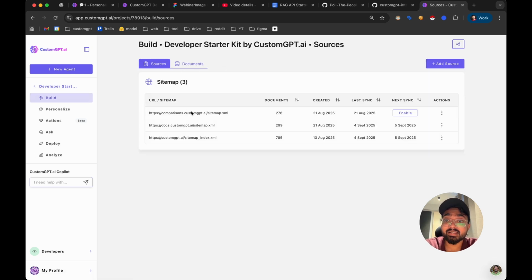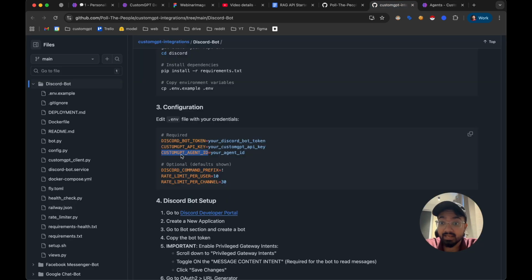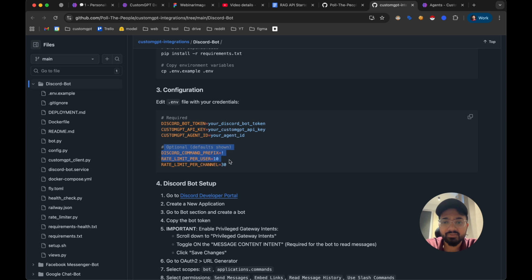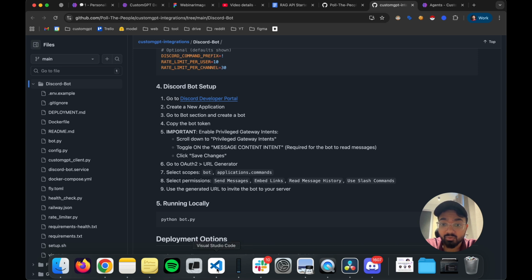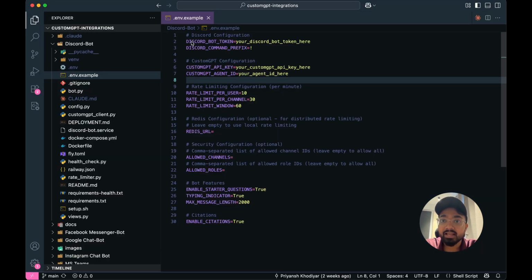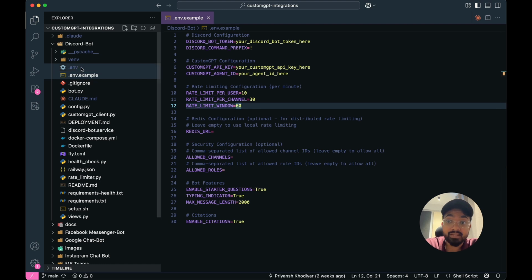I have added sitemaps for CustomGPT.ai. You can add sitemaps for your own website, and that bot will have all the information for that website. The other fields are optional, which we'll discuss later if needed. These are advanced sections. So let's get back to the code. I already have a .env example file, which you can copy, and I have my tokens in my .env file.